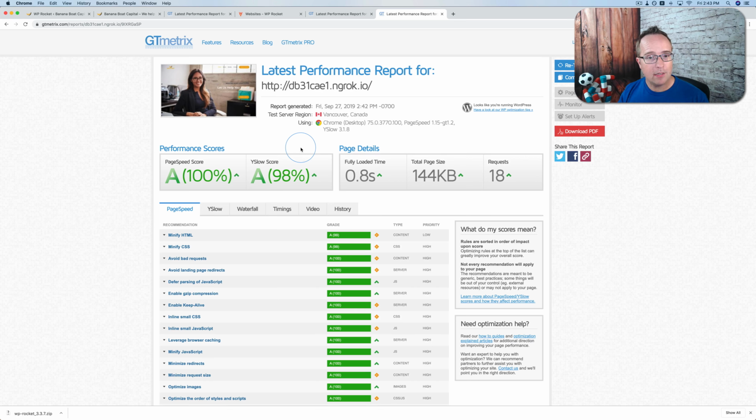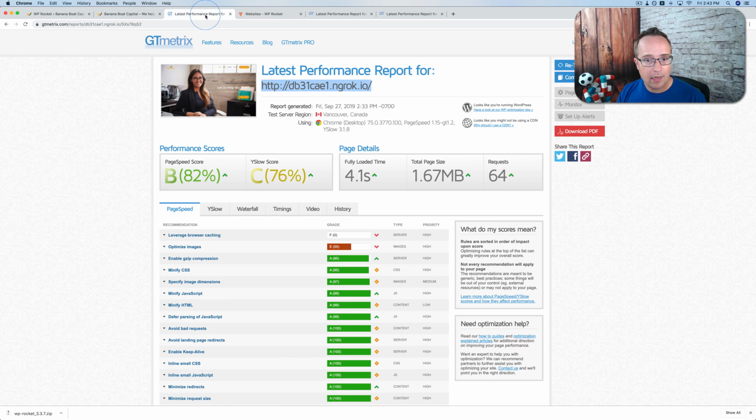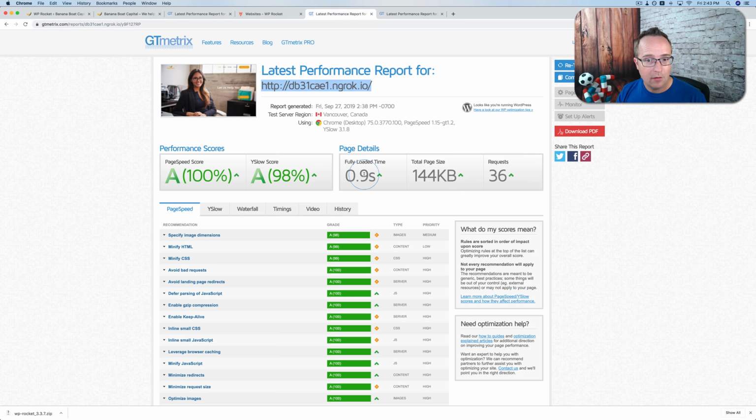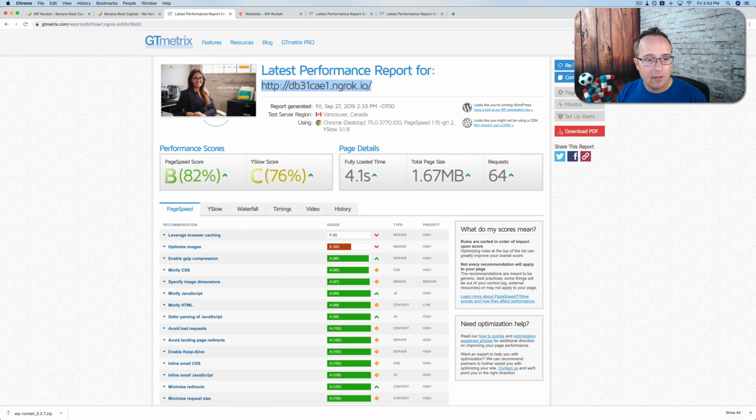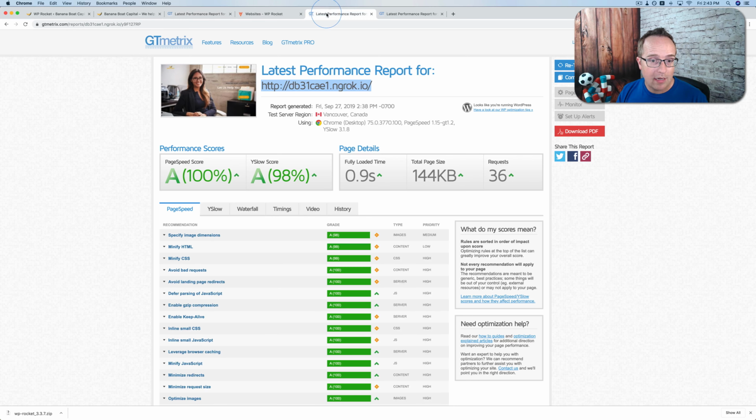You'll find, depending what type of website you're working on, what type of functionality it has, different types of caching and speeding up techniques will work better. And in our case, when we first installed WP Rocket and didn't set anything, we got a great improvement, because first we were loading at 4.1 seconds and then loading at 0.9. It's nice to have these stats go from 82 to 100%, from 76 to 98%.